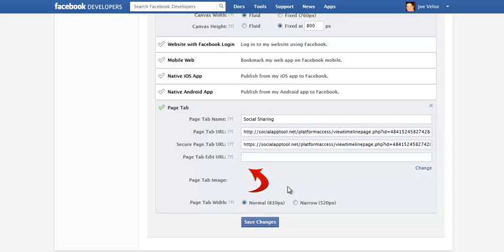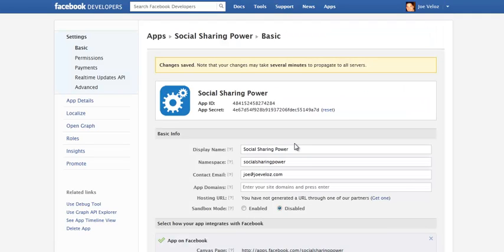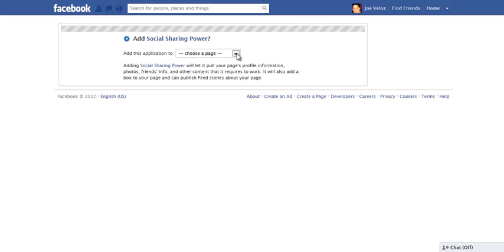And there you go. I just added this arrow as an example. And then you click save changes. And now there's one more step. Let's go back, and then you have to do step 2. So you click here, and now you add this to whatever page you want.